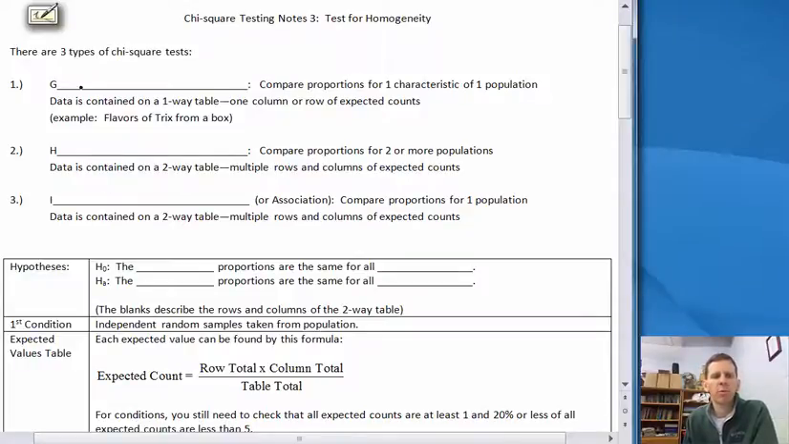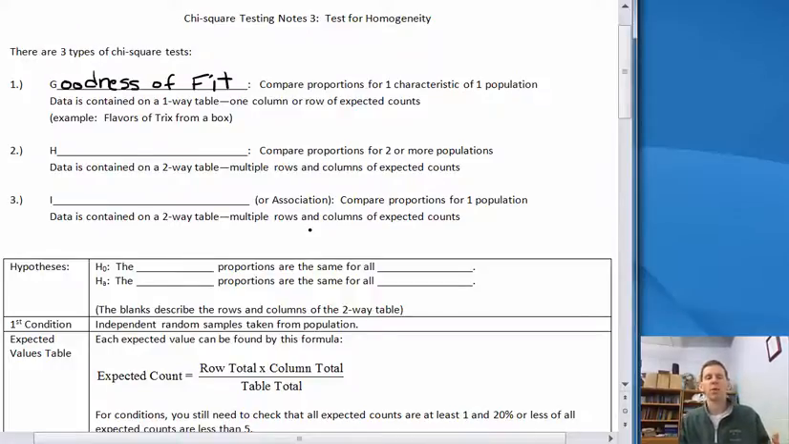And we talked the other day about there being 3 types of chi-square tests. The first type that we've talked about the last couple of days starts with a G. That's called the goodness of fit test. And we specifically use this type of chi-square test if we're comparing proportions for one characteristic of one population, and data is contained on a one-way table, which means that you have one set of numbers that you would put into like one var stats, and it makes up one row or one column. An example might be flavors of Trix from a box. We did a Skittles example yesterday where everything was in one row.